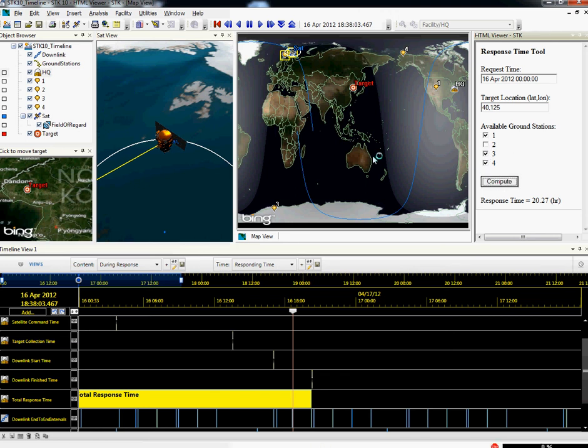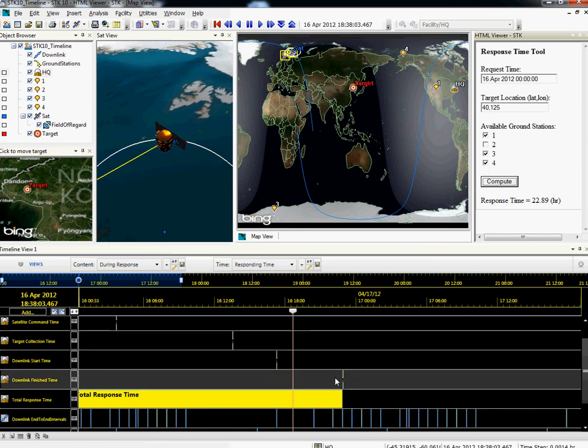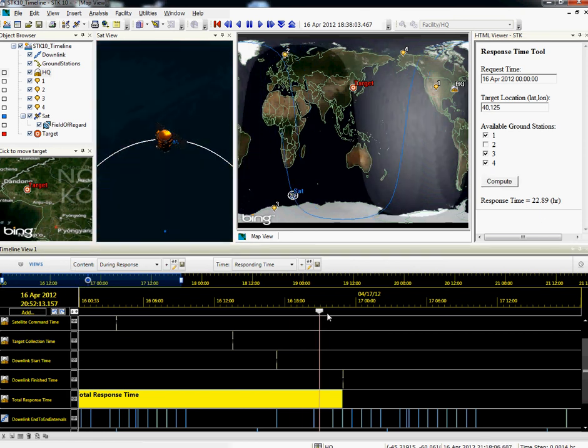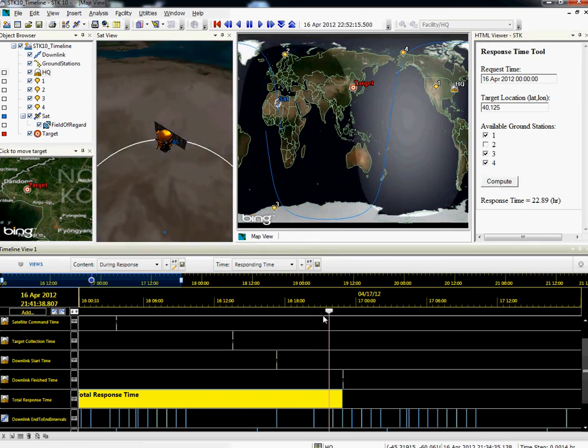Okay, well how do we do if I take out ground station 2? Now I can recompute, and you can see based off of this new calculation, you can see our timeline updating here. So now we've got a longer time to downlink it, which is 22 hours, so you can see our timeline expanded.